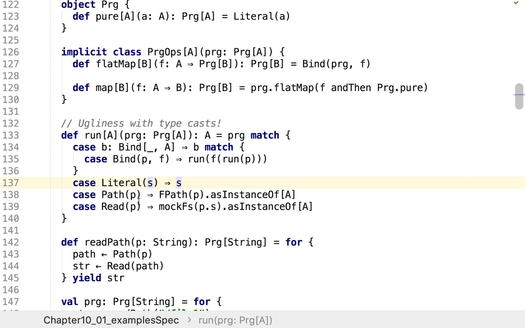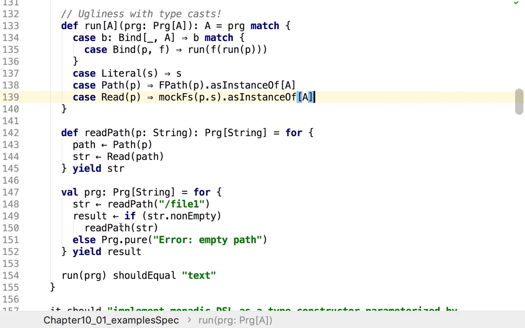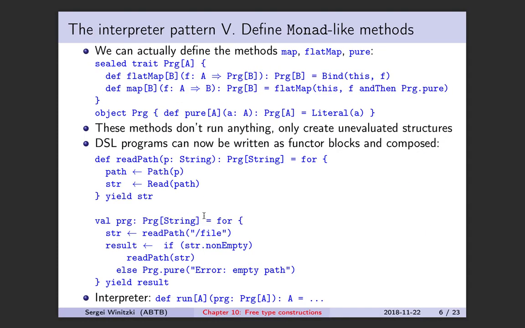The literal and other things are the same, except now I have to do typecasting. So again, Scala is not great when you have to do type parameters on a case class and you do a match expression. So that's a bit of ugliness, but that's not so bad, perhaps. So let's see that all of this actually works. And so now we are pretty happy. We have a monadic DSL.